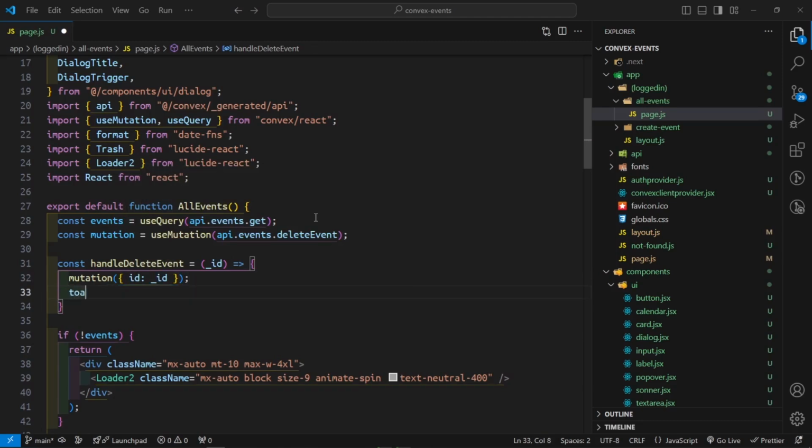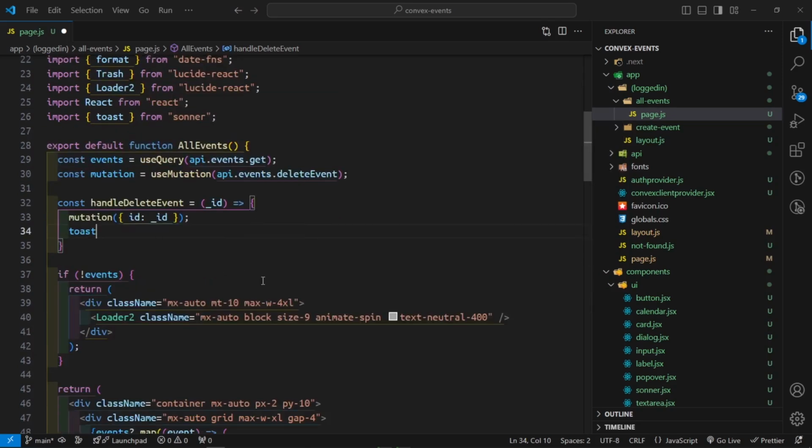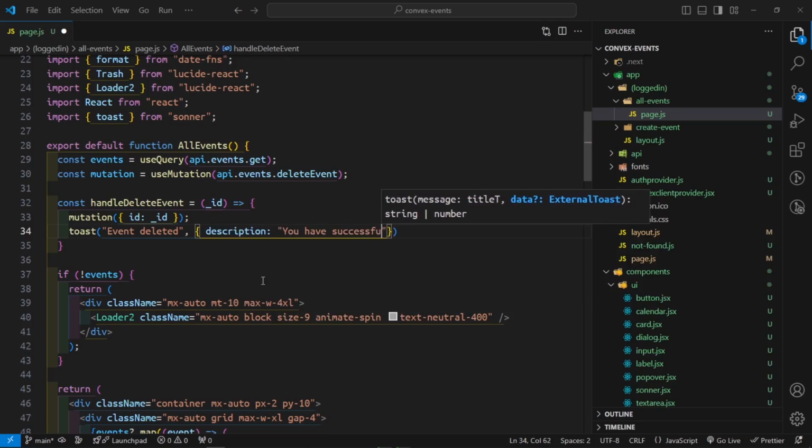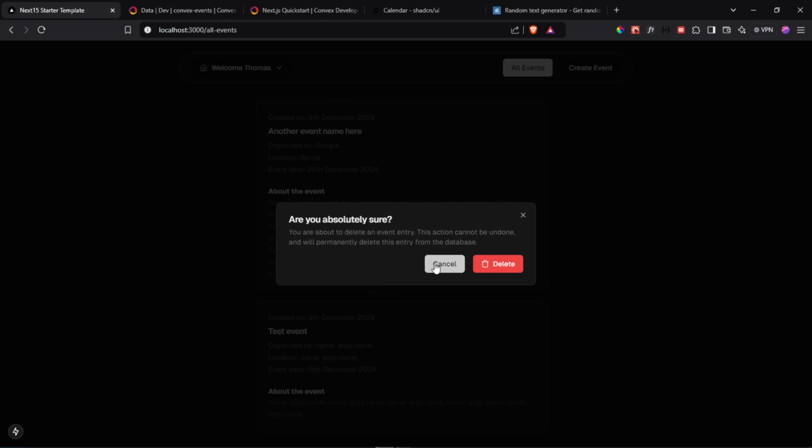So when that happens, we want to show a toast notification. So import toast from Sonner like so. So the toast notification is going to say event deleted, and then we're going to add a description here that says you have successfully deleted the event. Construction going on. Okay, and then once we do that, let's see, I think that's all. Save that. Let's go ahead and wait for this to reload, and then let's try it out.